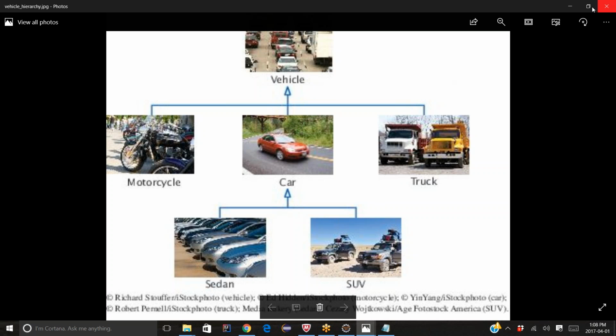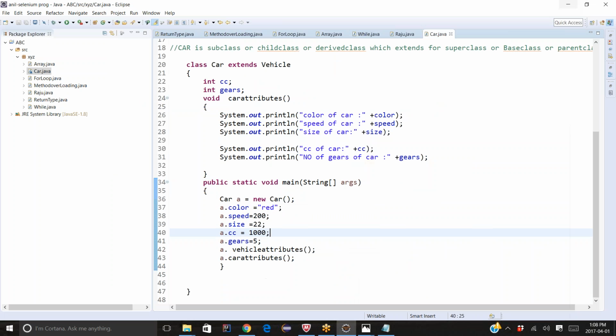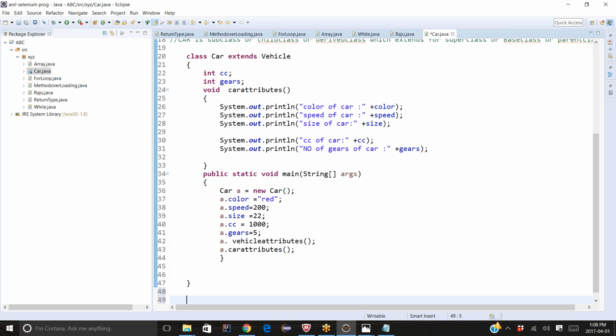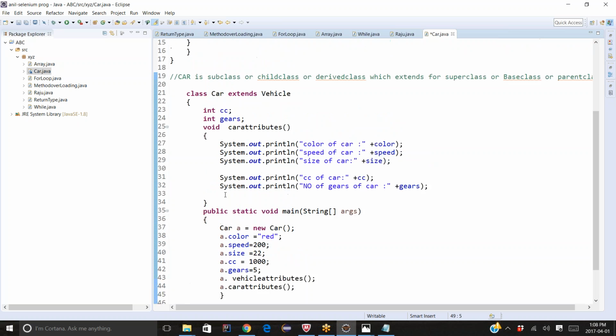Okay. Now about this we will talk about multi-level inheritance. Right now I am talking about inheritance only. I did not start the types of inheritance. First I will talk about single inheritance, then multi-level inheritance. Now this program is completed. Let me go to the next program.